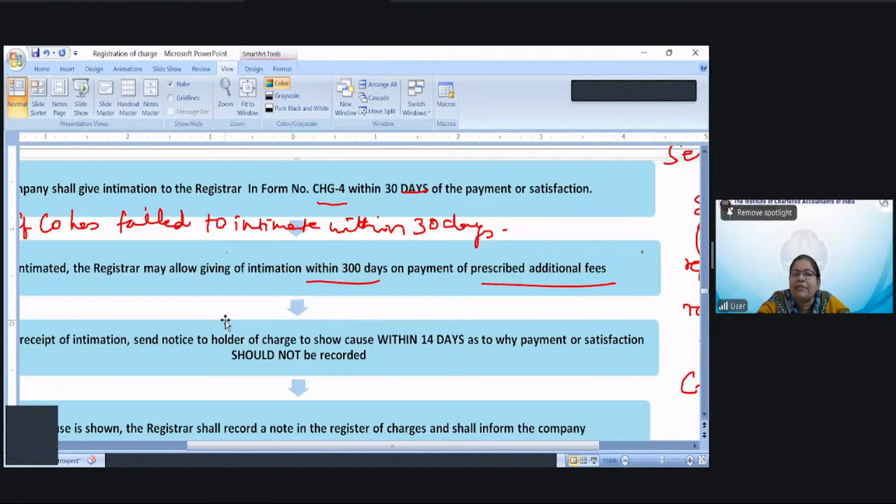This is to inform that the company ABC has repaid the amount in full, to whomsoever it may concern, and it will be signed by the bank manager. He will also give the date on which it was given. It has been satisfied in full. So he will give a letter on the letterhead of the bank, or the bank manager or whoever is authorized, the respective official, will give it. That will be attached in form CHG-4, and it will be intimated to the registrar.